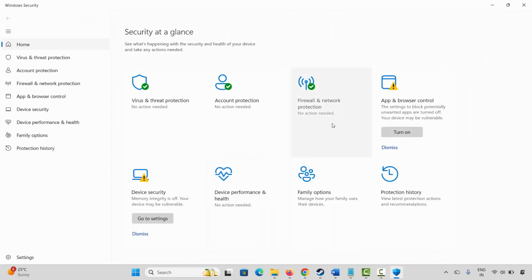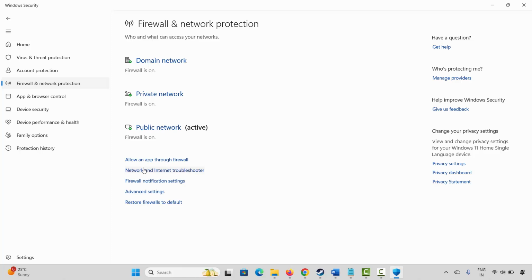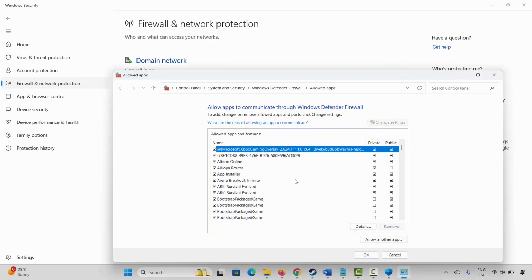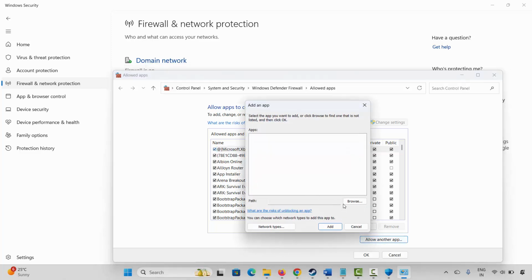Now after that, click on Firewall Network Protection, then click on Allow an app through Firewall. Now click on Change Settings. After that, here you have to search for the game if it's listed. If not, you have to click on Allow another app, then go to the Browse section.